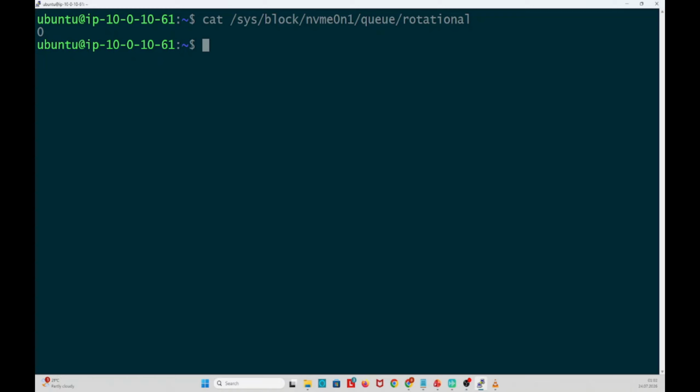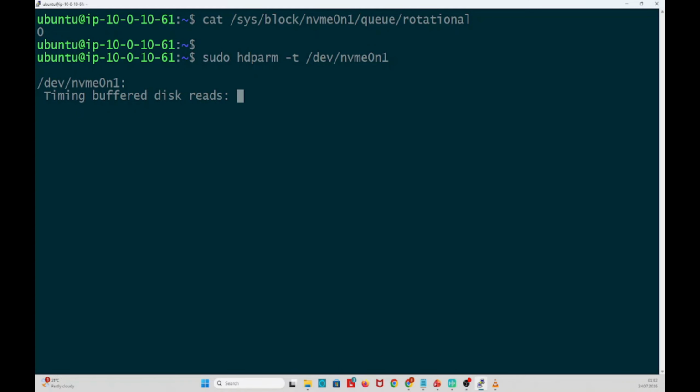Now, the next command that we are going to look into is hdparm -t, and I'm going to run this command on my block device nvme0n1. I'm going to hit enter, and normally it's going to give me the actual read speed of the SSD.